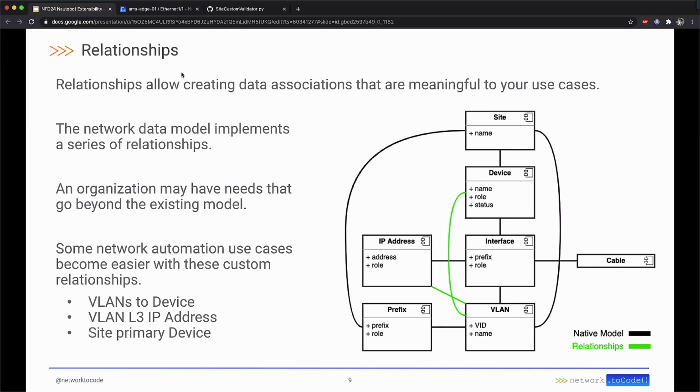But again, an organization is going to have needs that go beyond those existing relationships. Some of those might be VLANs to a device level. Perhaps you want to assign an IP address to a specific VLAN so that you can reference that VLAN's layer 3 interface. Other interesting use cases: if you have a specific network design for, say, retail site deployments, where you need to know in an HA deployment what is the primary device at this site and what is the secondary.